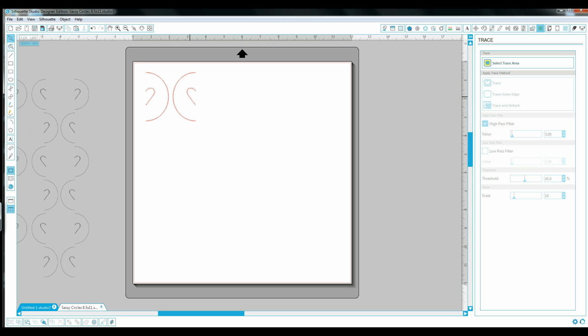So what I'm doing now is just releasing the compound path and then grouping those back together because I want to be able to move them around. So I'm just moving them on the page and I'm going to set up my background.